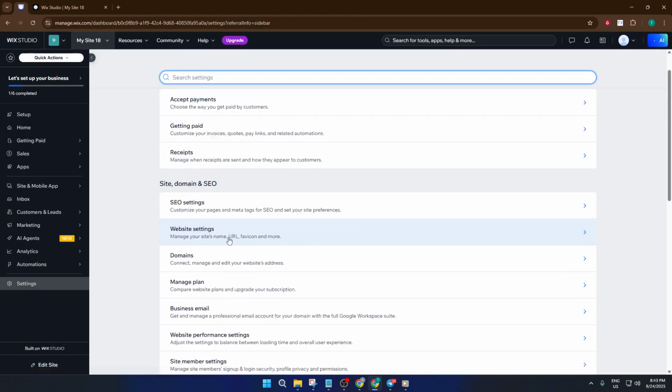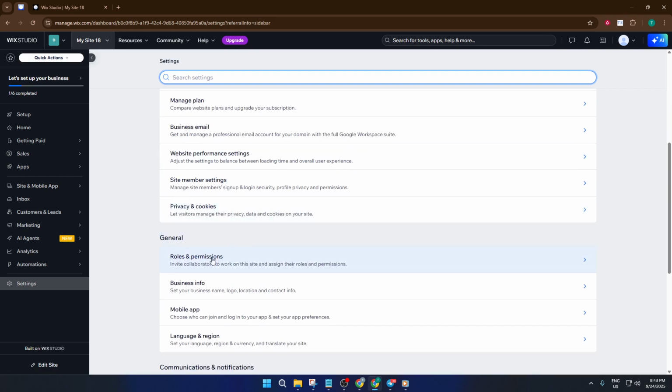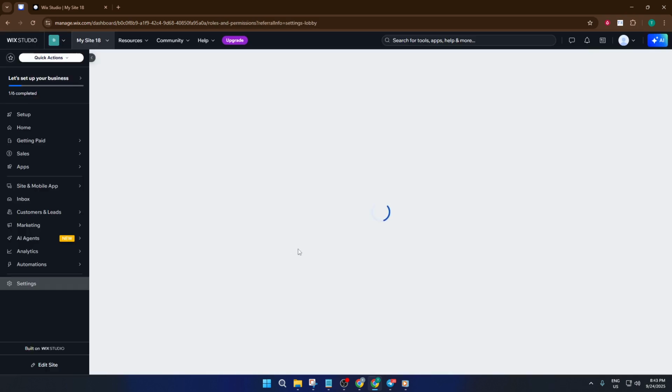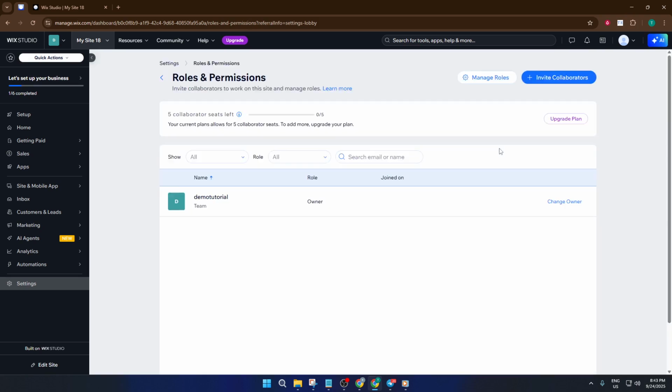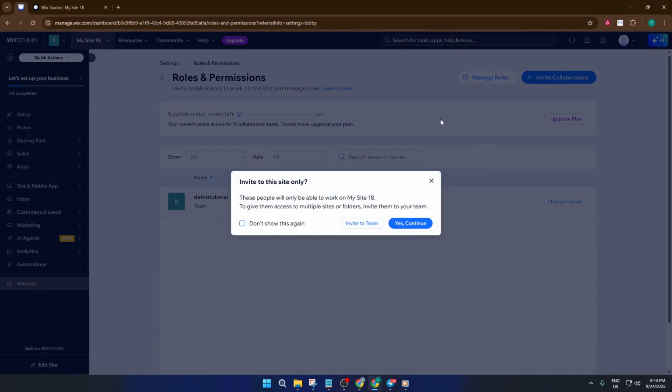Now, if you're inviting new collaborators, go ahead and click on the option there. It should say something like Invite Collaborators. If you have a team set up already or you're starting fresh, just hit Invite to Team. Wix will prompt you to continue. Just confirm and move forward. Sometimes this part might take a moment, so don't worry if you see a loading screen.